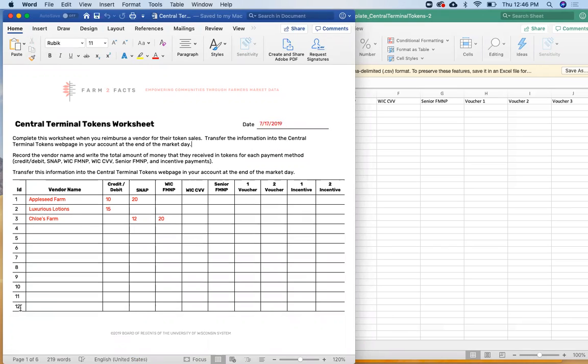Then the ID isn't important, you don't need to enter it, it's just for our system. Then you enter your vendor name, and then depending on what tokens they give you, you put the number under the correct token type. For instance, you might have different tokens for credit and debit card use than for SNAP or EBT use. So if Appleseed Farm gave you 10 tokens that represented credit or debit and 20 tokens that represented SNAP, this is how you would enter that.